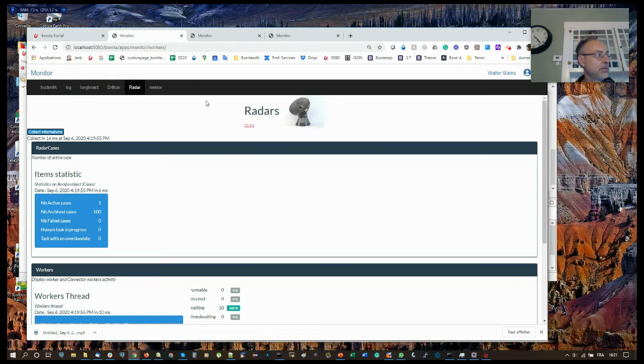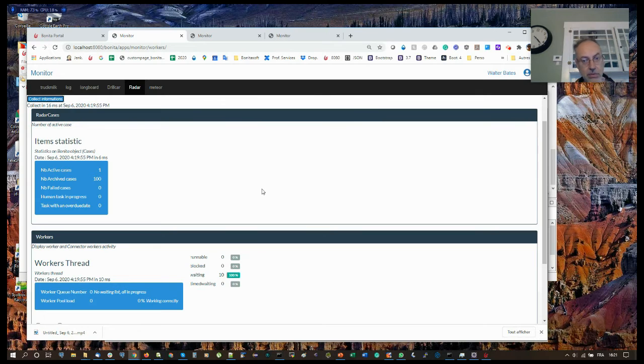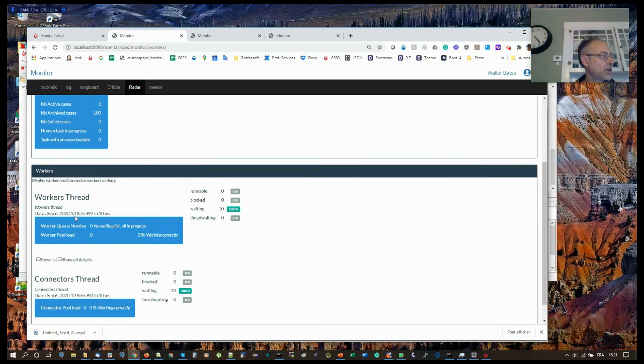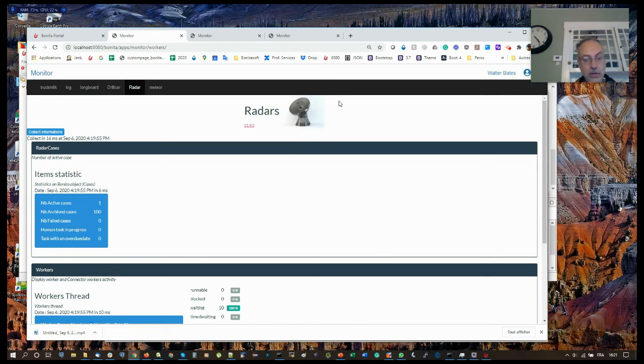The next tool I use is a tool available in the community. The name is Radar, and the idea behind this tool is to collect information on the Bonita Engine. What I'm looking at here is the worker threads, and you see I have my 10 workers. Everything is waiting. The threads are not working at all. Here I can also detect my queue, and my queue is 0 at this moment. Okay, so now let's overload my Bonita Engine and analyze what's happened.